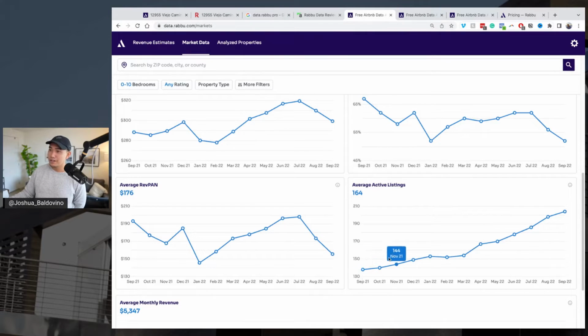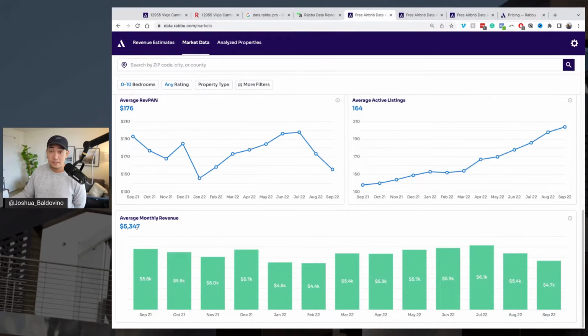Man, 1 year ago, there's only 135. It's almost doubled. Not really. Close enough to it, though, in a year. And then your monthly revenue. And so this is gross.